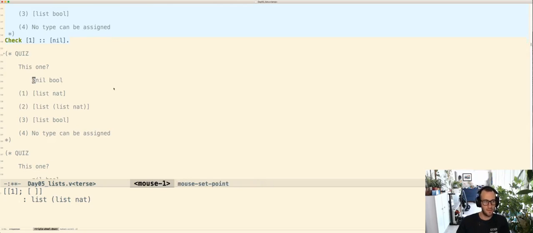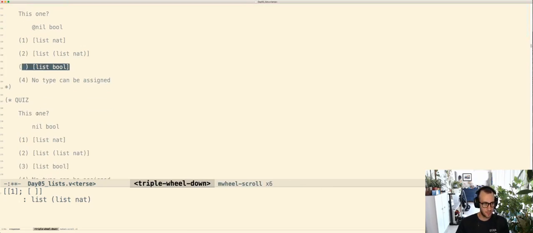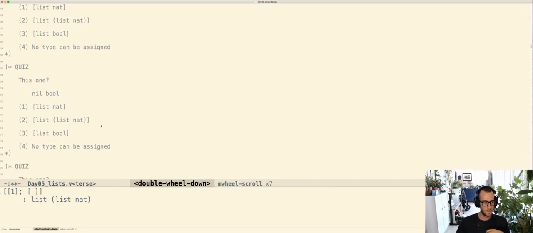Okay, what type does this have? Okay, this is a quiz we could have given on day 4. This is a list of bools. What about this one? This is another day 4 style quiz. No type can be assigned. We asked nil to have implicit arguments for the type. And here we are specifying the type. If you wanted to do that, you should have put an @ on it.